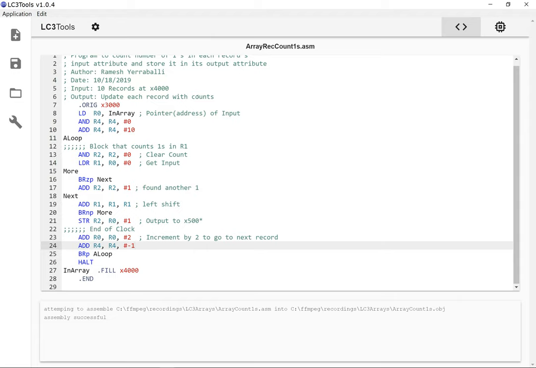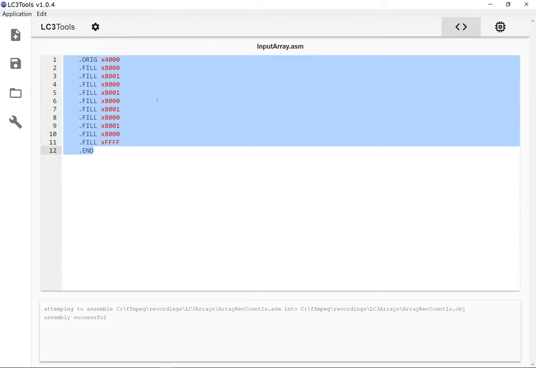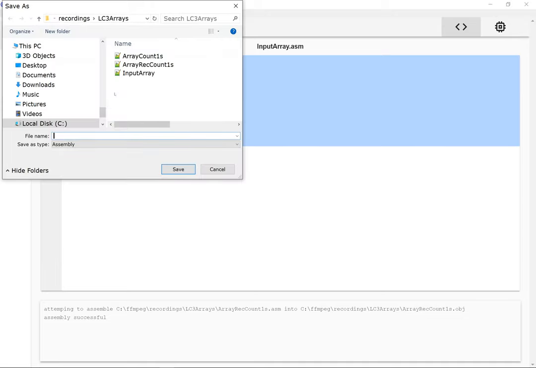So now we save this, except our data needs to change also, because the data is now different. So we're going to first assemble this. We're going to open the file that we had before, which is my input array. I'm going to take this array and create a new file. Let's call this input records.